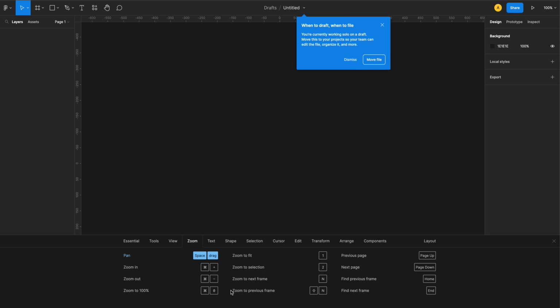Zooming to fit, zooming to selection, zoom to next frame, zoom to previous frame are 1, 2, 1 to zoom to fit, 2 for zooming selection, zoom to next frame is N, zoom to previous frame is Shift N, previous page is page up, next page, page down, find previous frame is home. Finding the next frame is end.